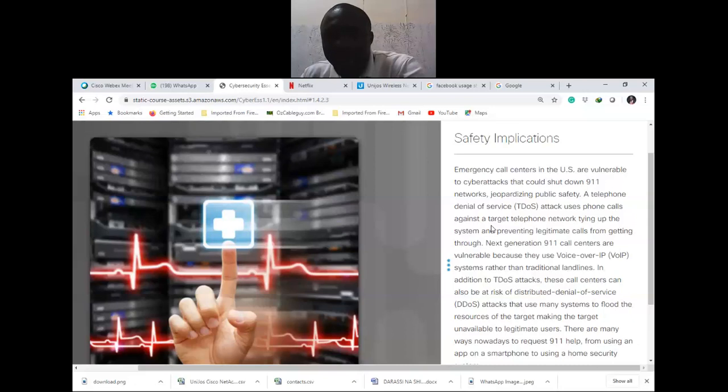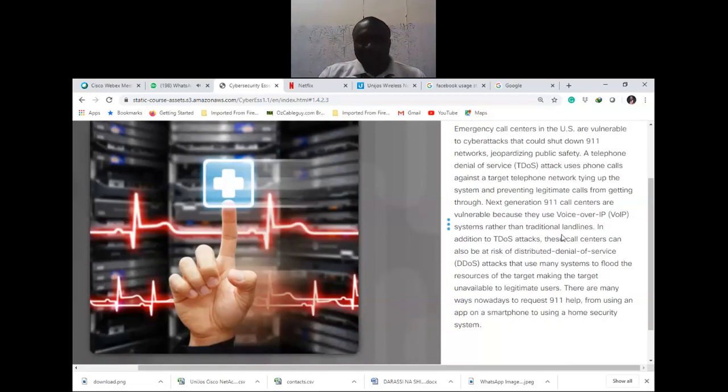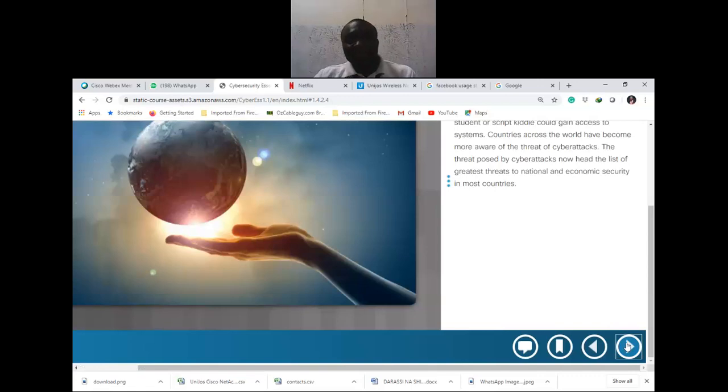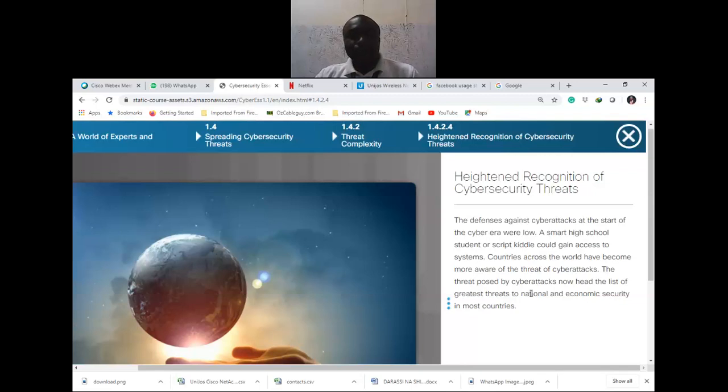Network jeopardizing public safety. A telephone denial of service attack uses phone calls against a target phone network, tying up the system and preventing legitimate calls from getting through. So if I set up a denial of service, meaning that I will hijack that system, I will keep that particular server or system so busy that the legitimate calls or the legitimate services that are supposed to be accessed will not be able to be accessed. The people that are supposed to access it will not be able to access it. And that is one of the complexities. If somebody launches a denial of service attack on your voice system, it will affect it negatively.